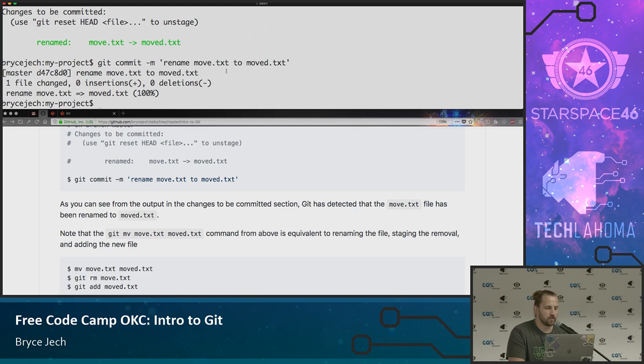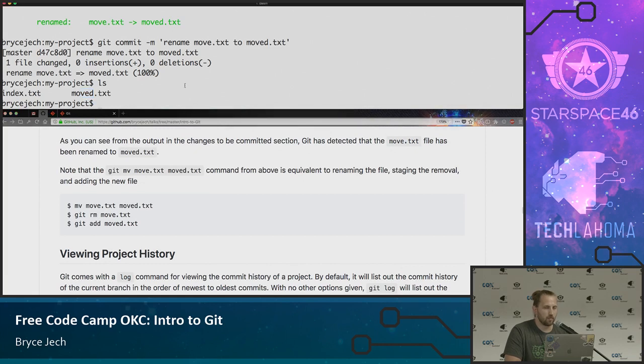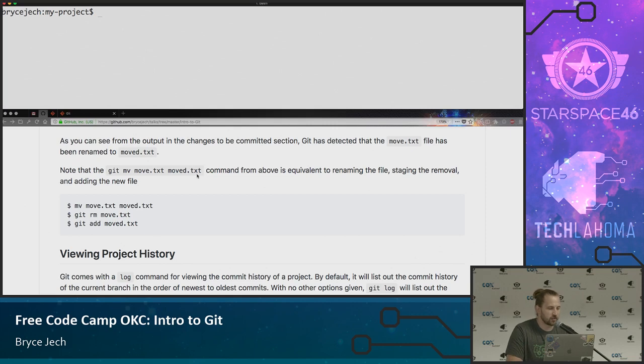So now if we do an ls command, we can see that it's now called moved. So this command is still really just doing a couple of file system operations for us. That way we don't have to manually move that file, remove it from the staging area, make a commit, and then add it back in. So it's really just a convenient shortcut for moving files around, just like the git rm command.